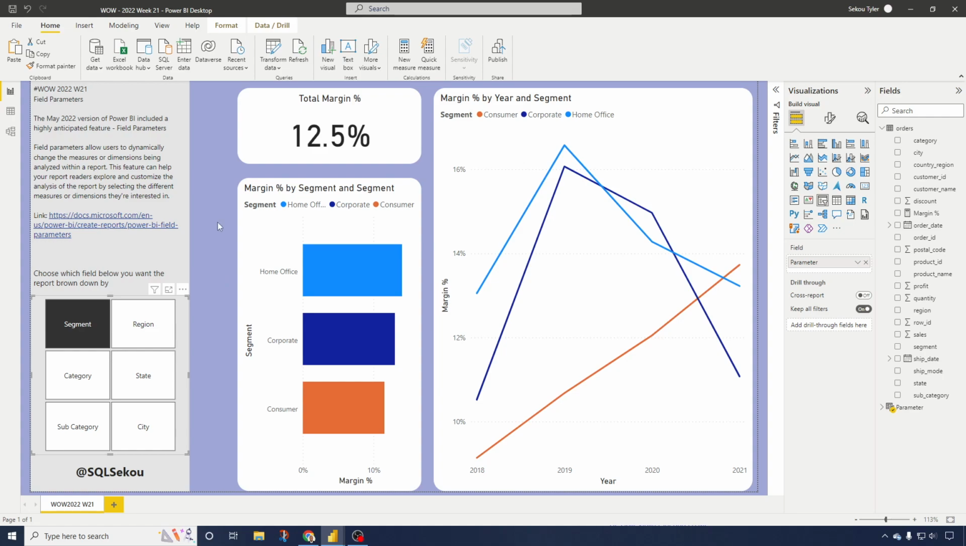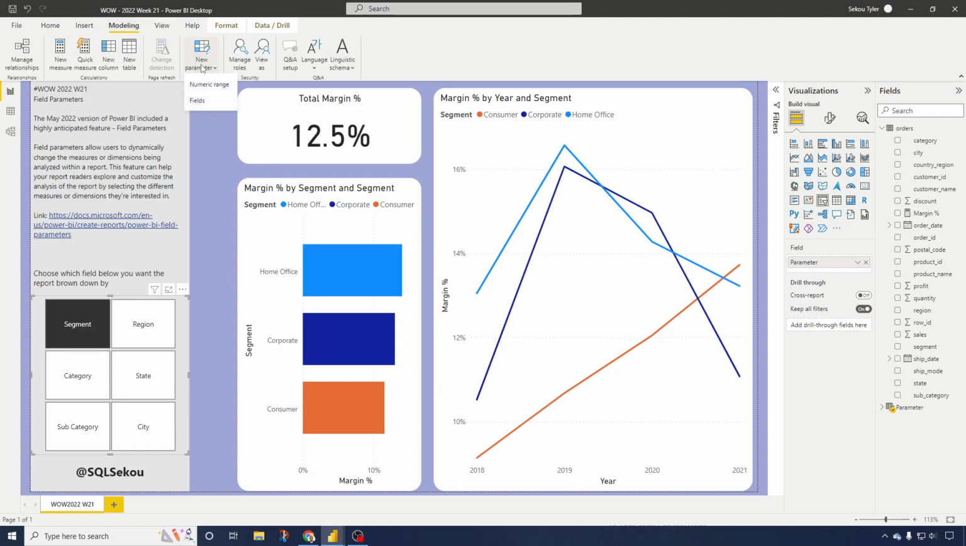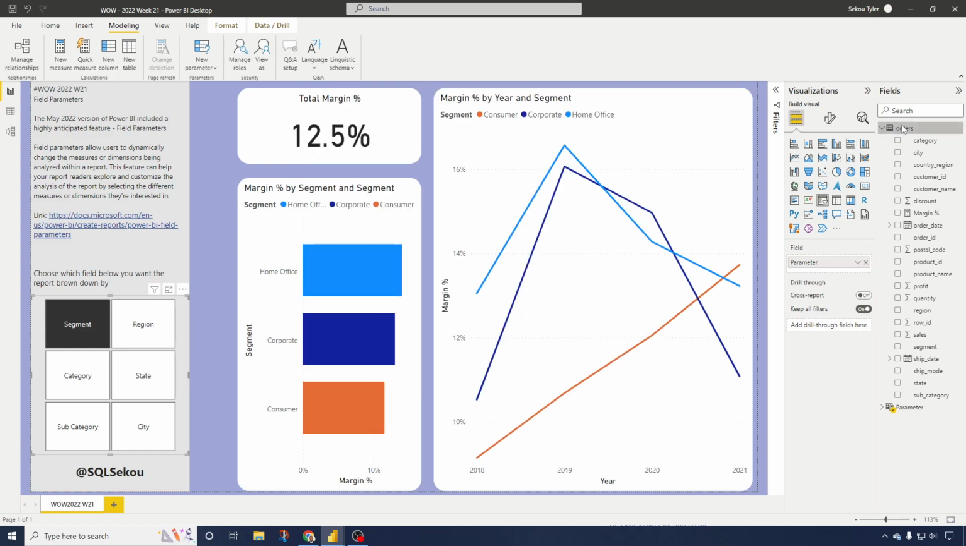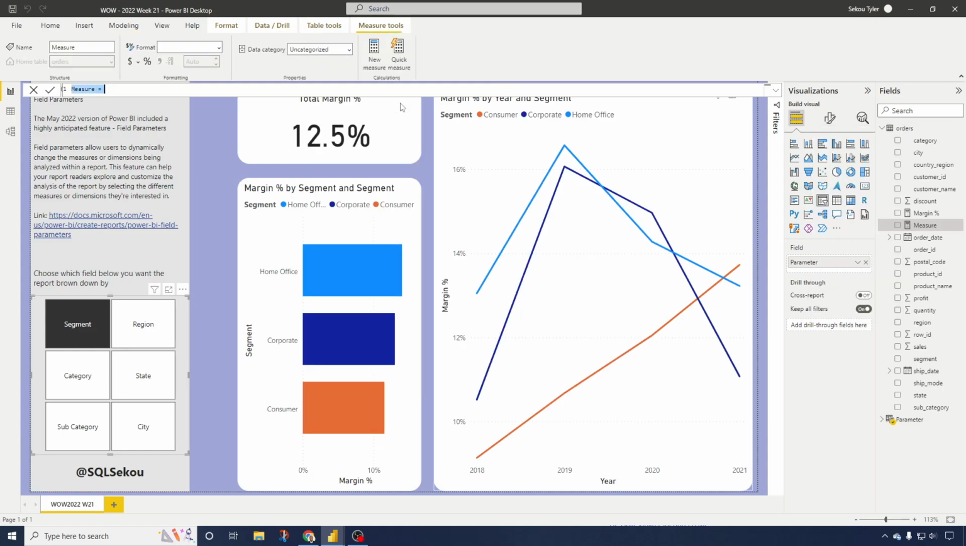To do that, we're going to go to modeling, select new parameter, and say fields. The fields that we want in here, and we want to call them measure parameters, are two measures. One measure is margin percentage, and another measure is total sales, which I did not build. So let me go ahead and create this measure right quick. Come here, select new measure, call it total sales.